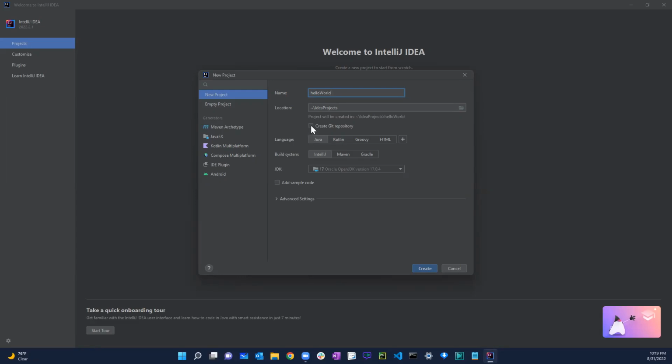Create Git repository. I don't want to create a Git repository right now, so I'll just leave it blank. For the location, I'm not going to change anything. I don't want to change anything as of now. Let's say it's hello world. For the language, I'm just going to do Java for now. Build type, IntelliJ. We don't have to worry about Gradle or anything like that.